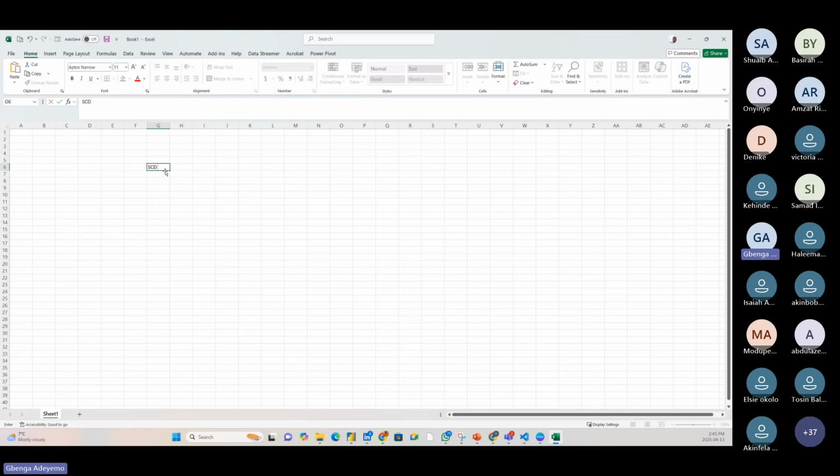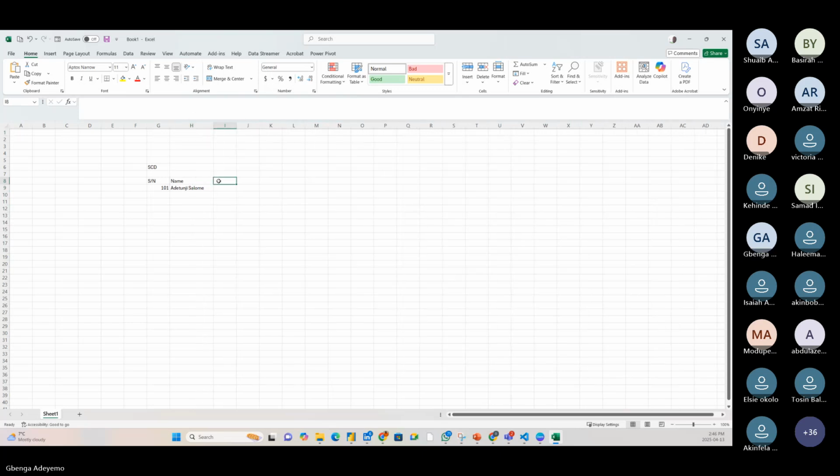Let's talk about slow changing dimension type 1. I know you all understand dimensions. So let's say this is a serial number. We have serial number 101. We have the name of the person, who is bearing Adetunji Salome. Salome, no vex how they use your name. Staff ID. The staff ID of this lady is AAQ123.